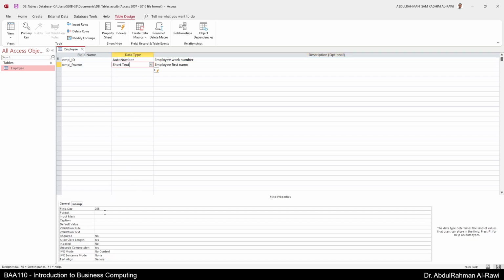Now I will go down to the field properties. As I said, you can change the field properties if needed. So now what is the property that I'm going to change here? I will go to the field size. I'm going to make it 25, for example. I don't want this field to be 255. Again, this 255 is going to be in your memory, so you don't need to waste a lot of your memory.